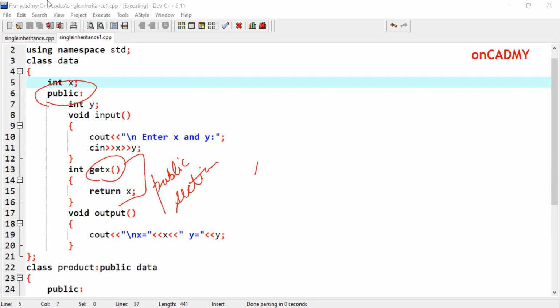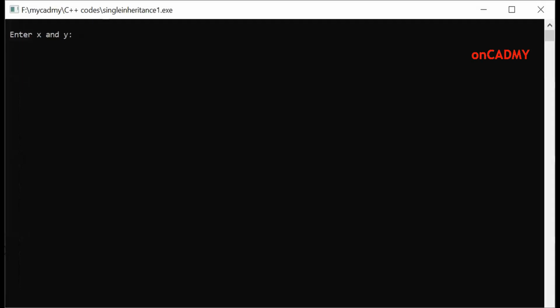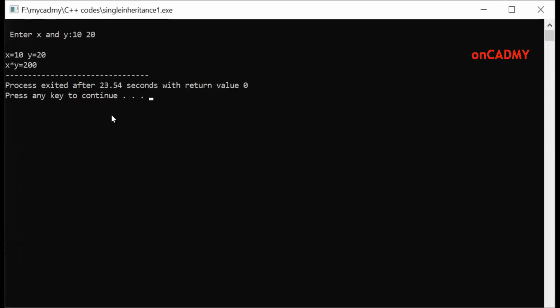Let me show you the output window. It is asking for the input of x and y. We'll give it as 10, 20, and the output of 200 is shown as we have done in the previous program. But here the getX function was used in order to fetch the value of x.